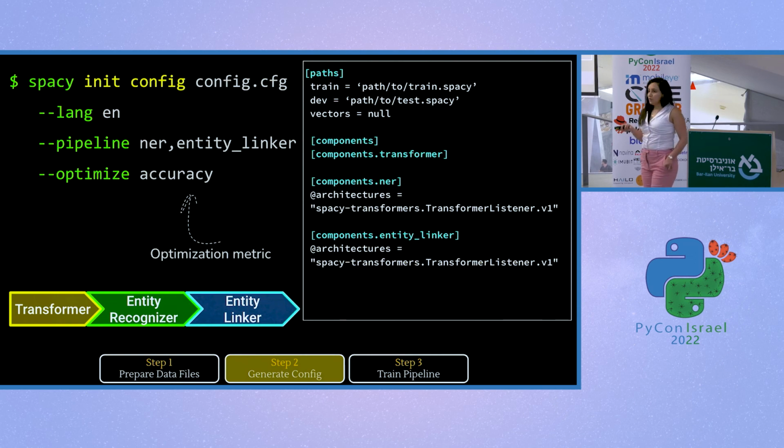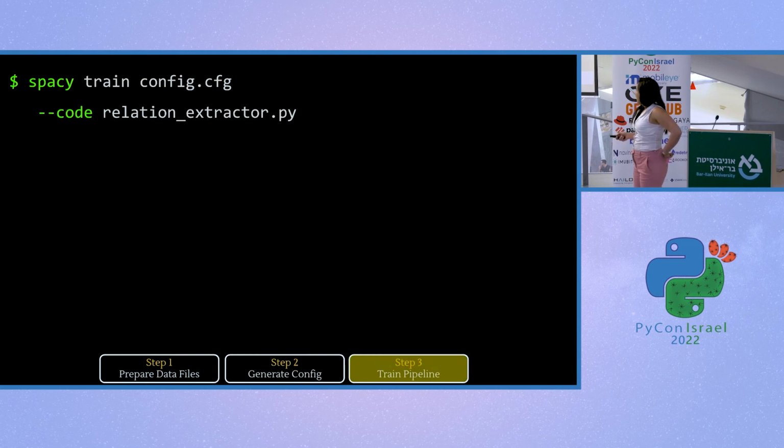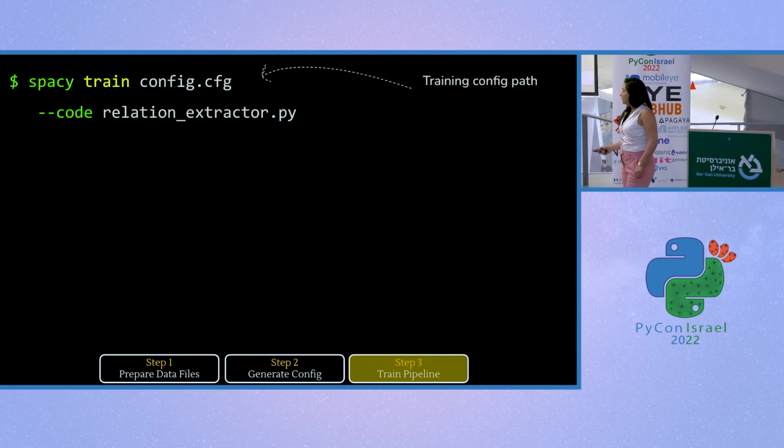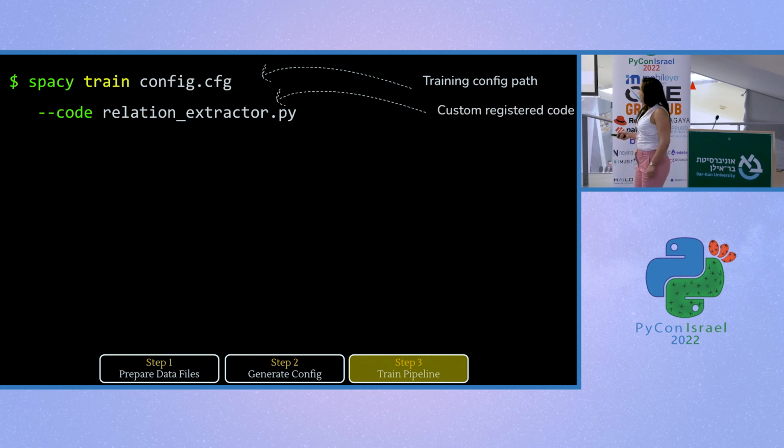And you can also choose the optimization metric. So here it is set for higher accuracy, but you can also optimize for efficiency in terms of memory consumption and inference time. So this is another thing to explore. And finally, we want to kick off the training process. Simply use spacy train, and pass in the config that we just generated. And if we have some customized components like a relation extraction that is not built in spaCy, this is the way to pass in and register these components.